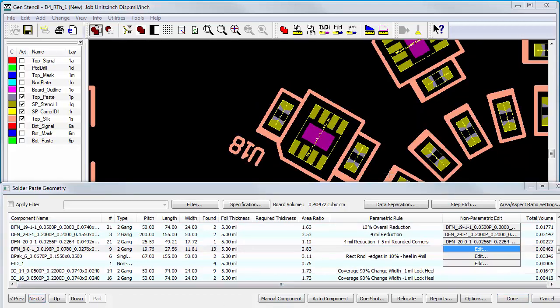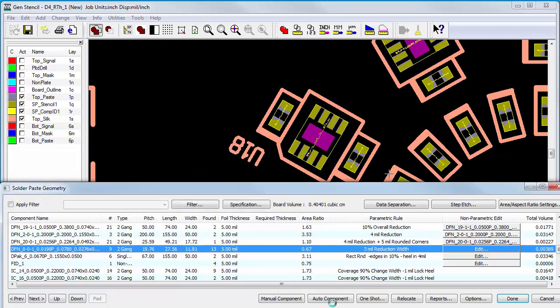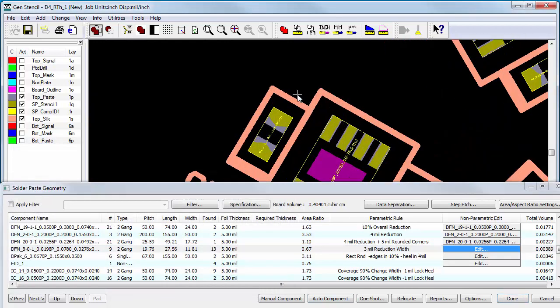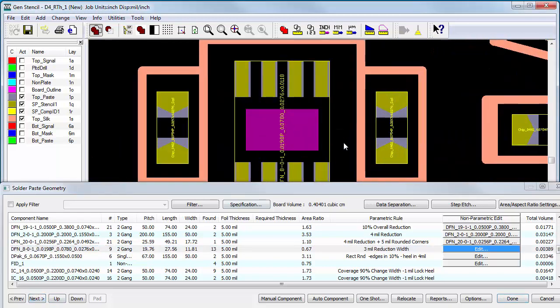Now let's make some edits to this geometry. For the pitched pads, we select a parametric edit by clicking on this column, choosing the edit we want, and clicking Select. Stepping through the components again, we can see that the edit was made for the stencil geometry at all rotations.